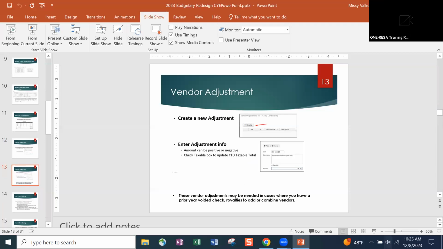When you do that, you click create, page 13, and you could add a positive or a negative amount to adjust that year-to-date total. Down at the bottom of page 13 are some reasons why you might need to adjust that. A very good example would be if you have two vendors that are the exact same and you need to combine them, you would need to put a negative on the one, positive of the dollar amount on the other, to use only that one vendor that you've combined it into, so they can receive a 1099 for the right dollar amount.